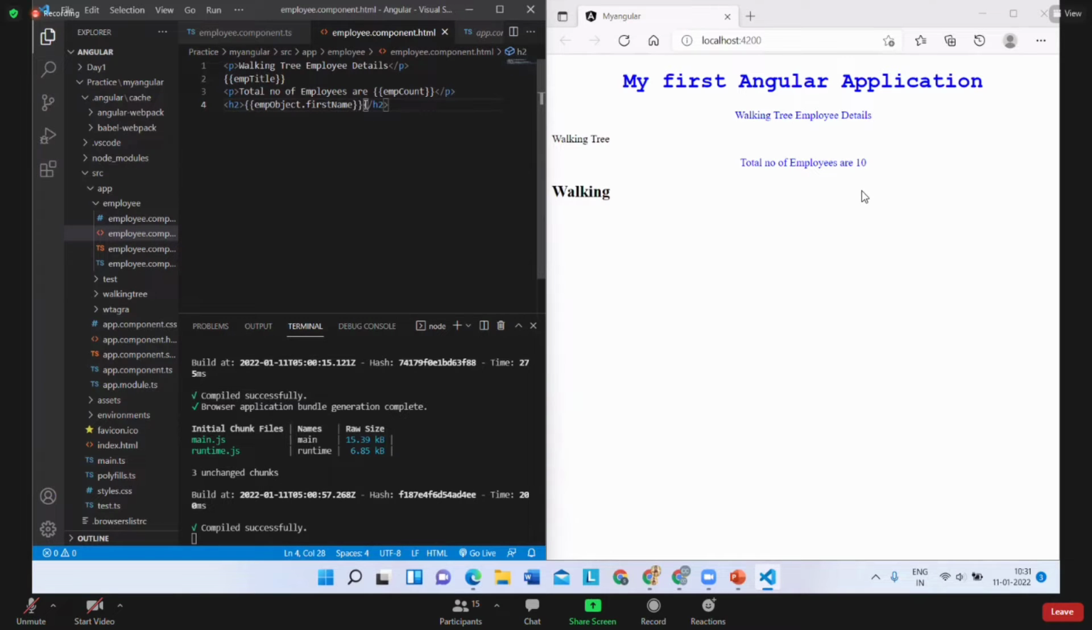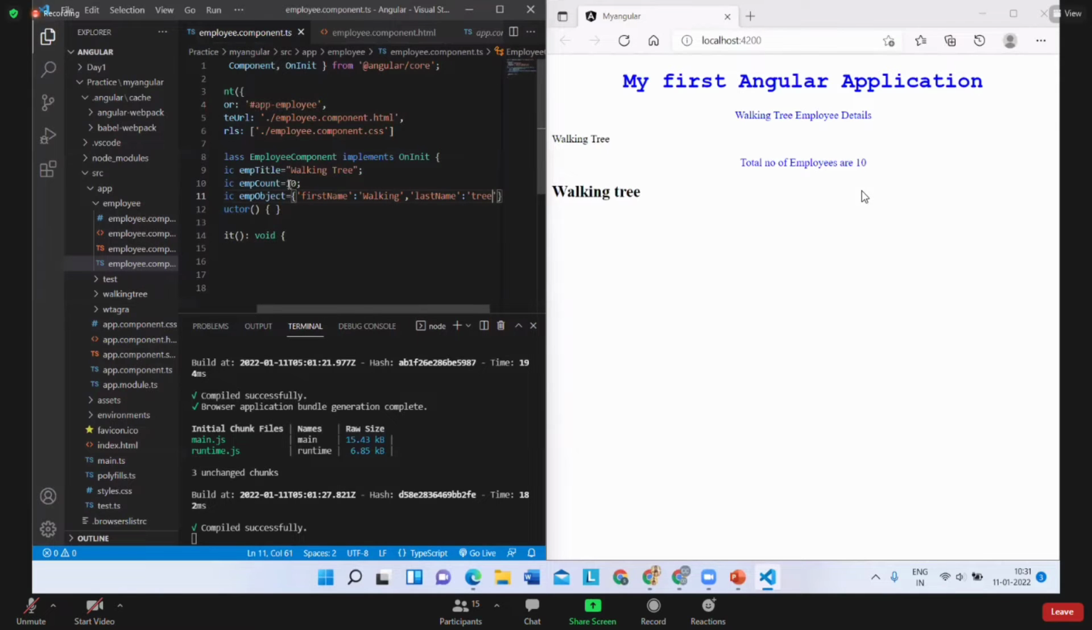Now I would like to bind the last name. For binding, again I need to take one more empObject, and I'll make it lastName. You can see that here I have taken a string, here a string, here a numeric value, and here an object. So you can bind this part like this.